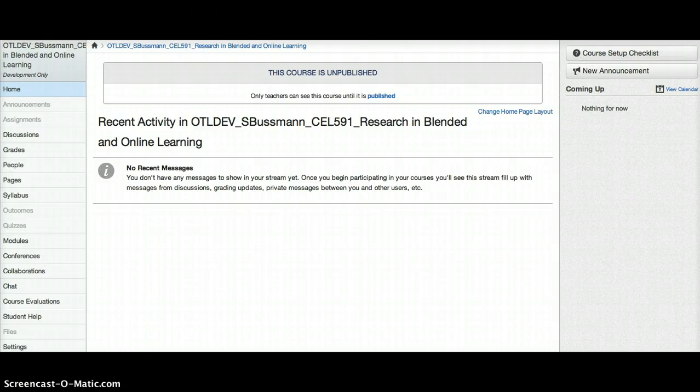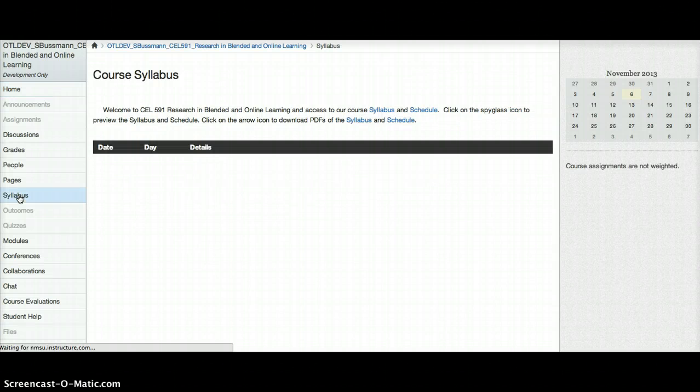So here I am in my course shell and I'm on my home page, but I'm going to click on syllabus over here on the menu and hopefully it'll load very quickly here. We're waiting for NMSU Instructure. Okay, so on this demonstration page for the syllabus, I'm going to first point out how you can actually link out to a Google Doc.